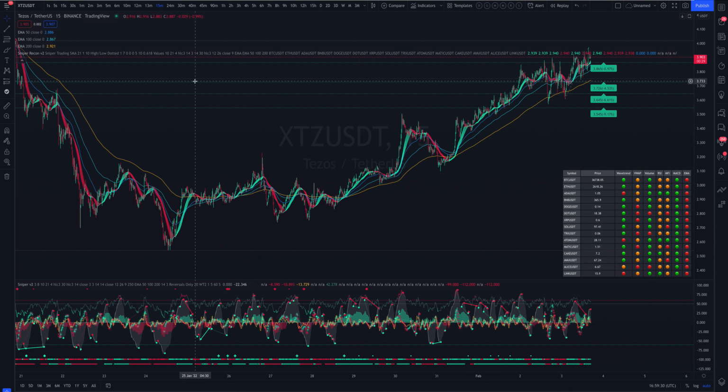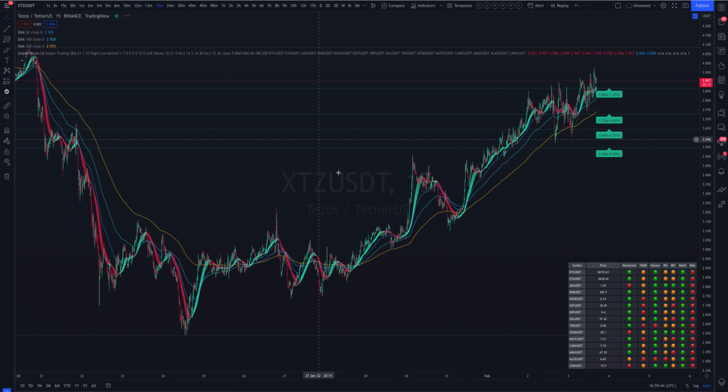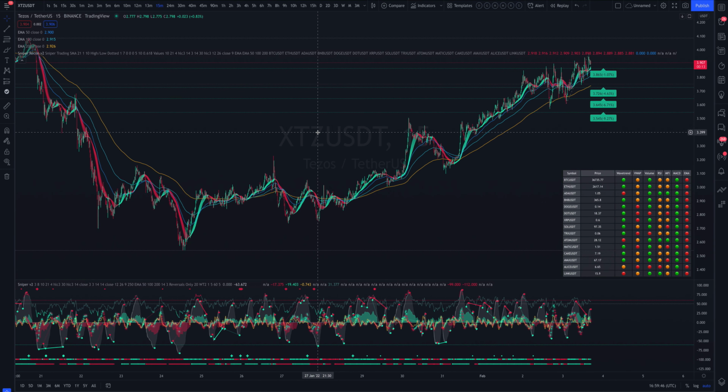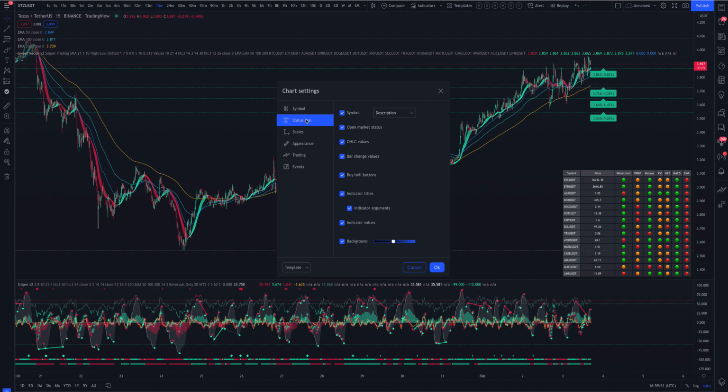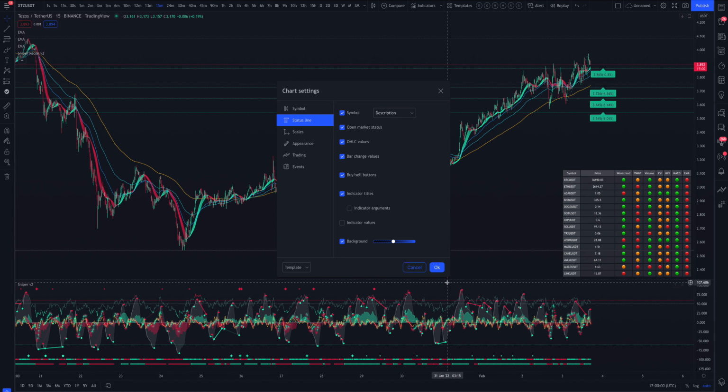Now the next part of the lesson is all these numbers that appear at the end of indicators. These are just the values of what's going on, but it's a bit of an eyesore to have all this dragging across your screen. To fix that, right click on the chart, go to settings, go to status line. In here we've got indicator titles, we'll keep that, but indicator arguments and indicator values we will turn off. Now you can see that they have disappeared.